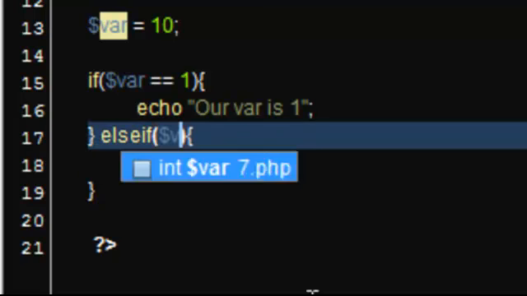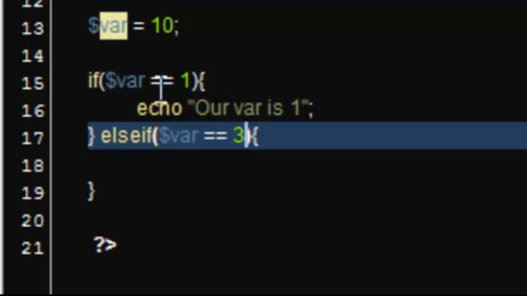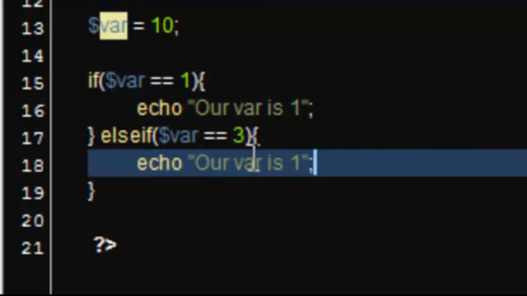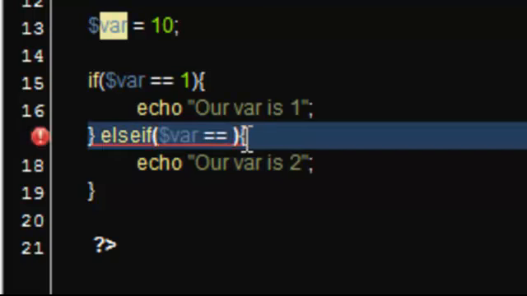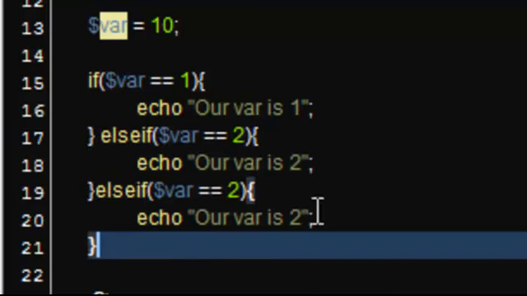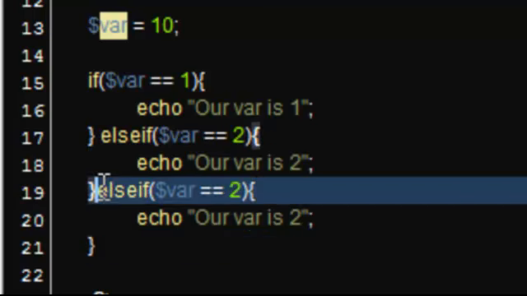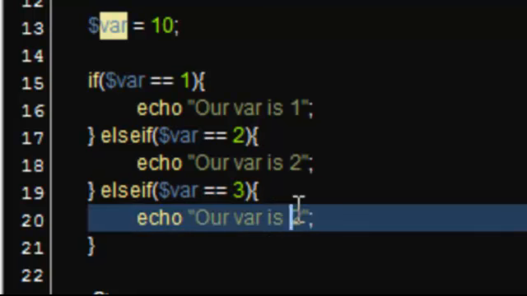So we'll have if the variable is equal to 2, and go ahead and copy this. Our variable is equal to 2. Oh, that says 3. Okay, and then we'll do even one more. So we'll copy that, and we'll say if our variable is equal to 3, then go ahead and echo 3.